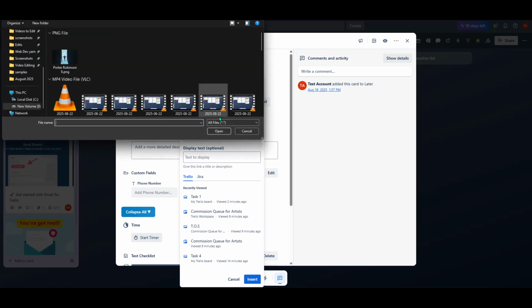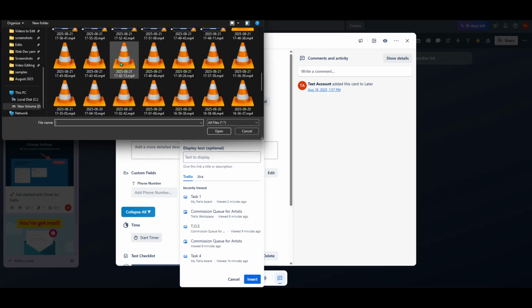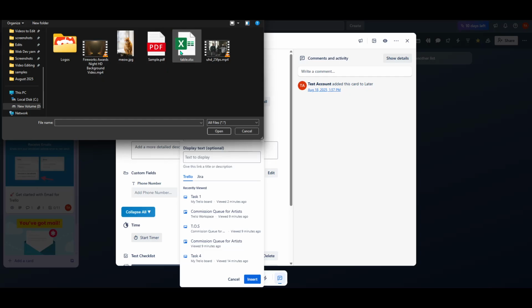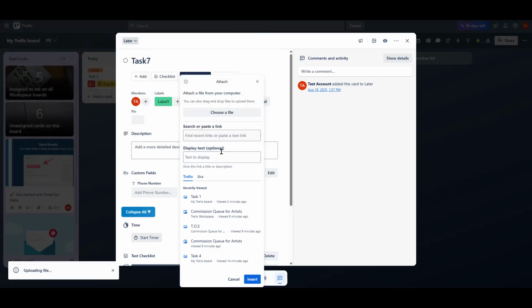Next, you'll want to click on Choose a File. This action opens up a dialog window where you can browse through your computer's files. Navigate to the location where your video file is stored, select the specific file you want to upload, and confirm your selection. With just these simple clicks, your video will begin uploading to your Trello card. This process is generally quick, but do keep in mind that upload times can vary depending on your internet speed and the size of the video file.